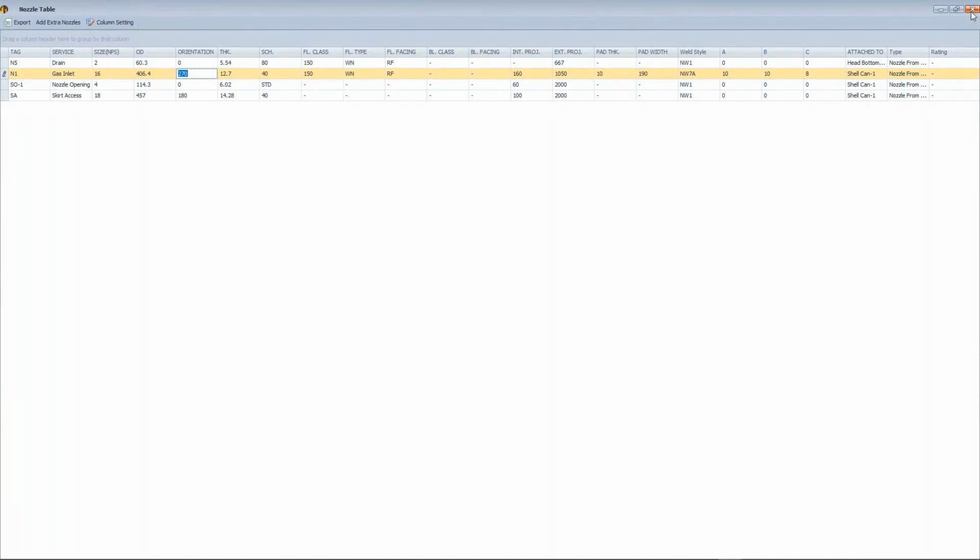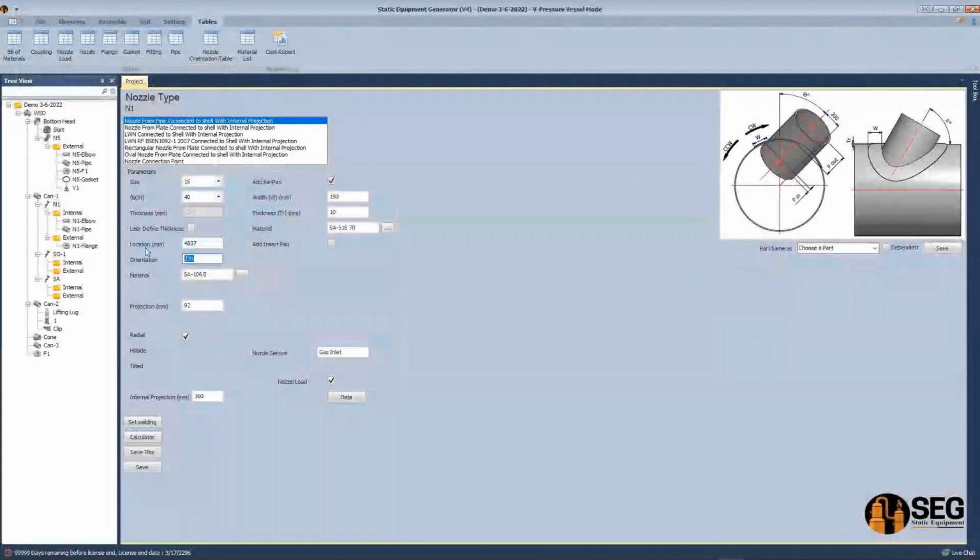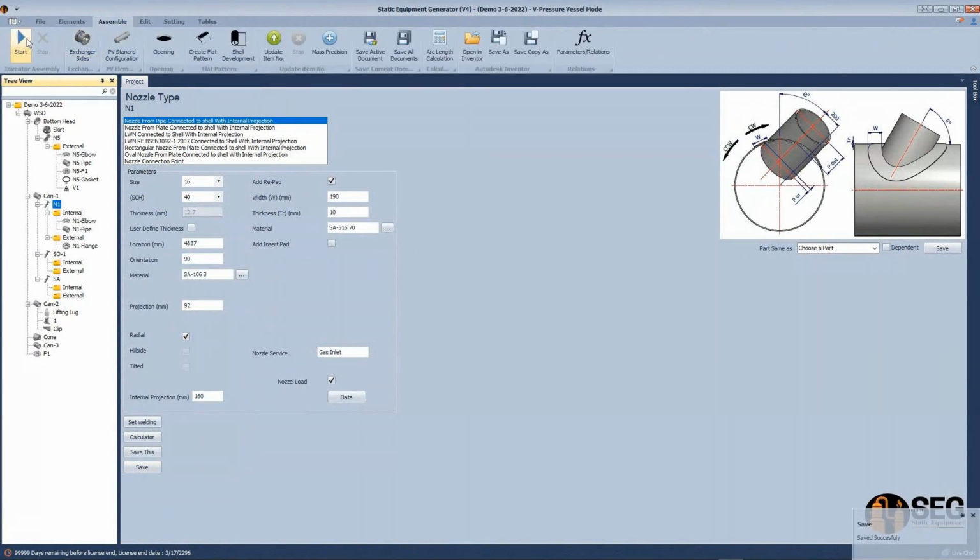So we recommend, if you would like to make a change, for example, let's change the orientation of this nozzle, which is N1, to 90 degrees, and let's update it.